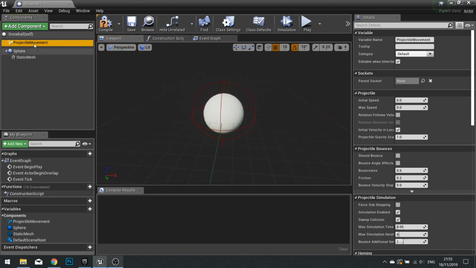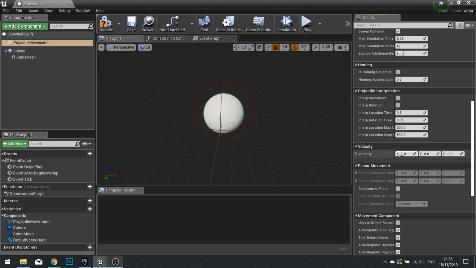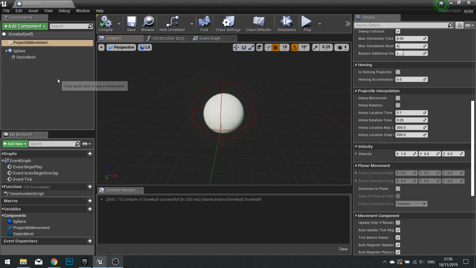Now the projectile movement should be set up at the top, meaning that this is now a projectile. For this, I'm going to say my initial speed is 500 and a max speed of 500. We don't want it to use gravity. We'll tweak this later, but I don't think we'll start with gravity, so we'll do 0 for the gravity scale. And we don't want it to bounce, so we'll leave that. We'll just make sure that velocity has got X as 1. Okay, click compile, and that should do it.